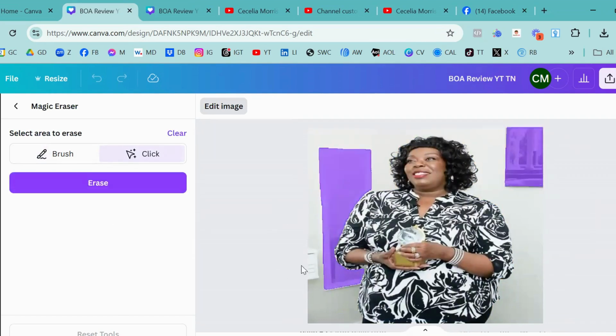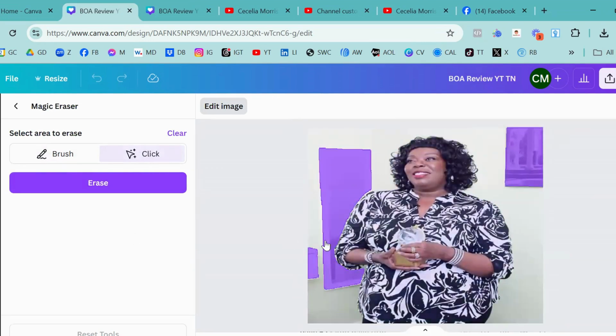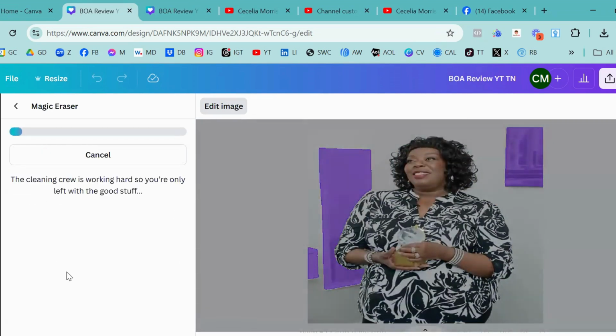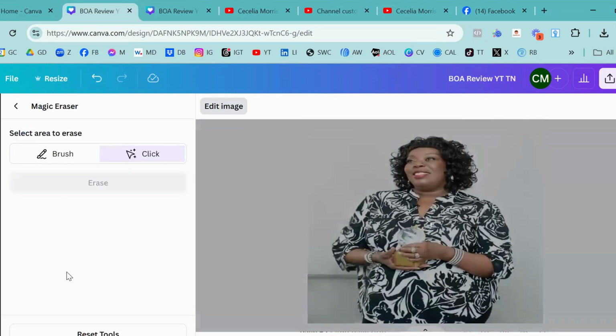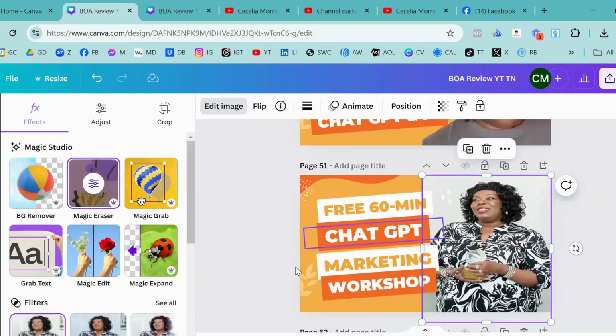I want to get rid of that. I want to get rid of that. Oh, it's not going to let me do that. There it is. Okay. So I'm saying get rid of all those other things. I'm going to click erase. And this is how you can remove certain items from your image and leave it as just you. And once it's done, I'll just click the back button to go back. And all that extra stuff is gone.